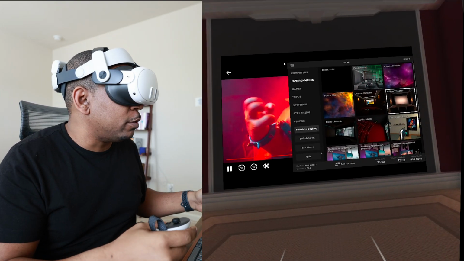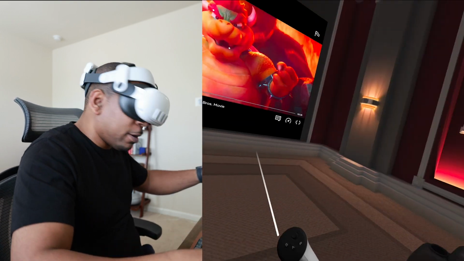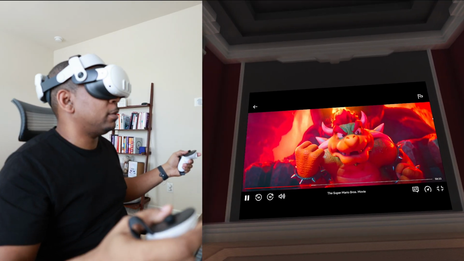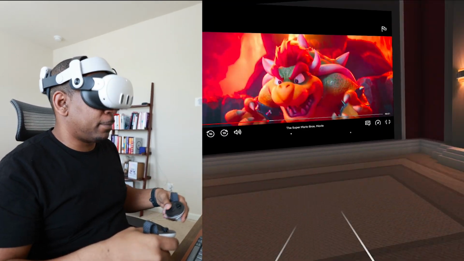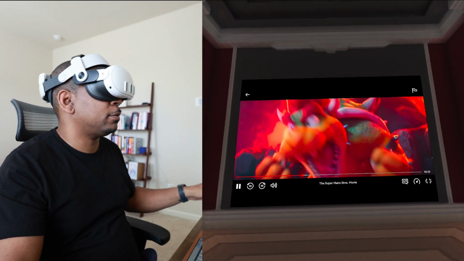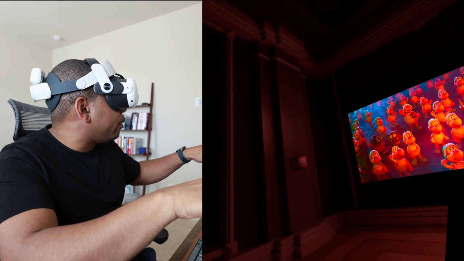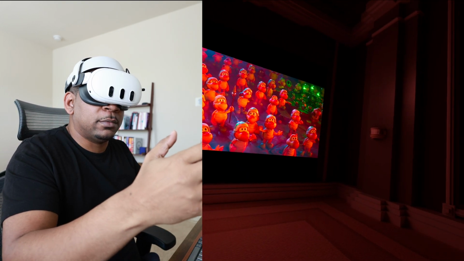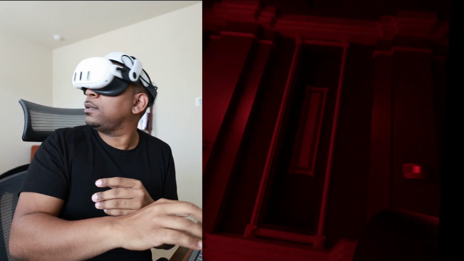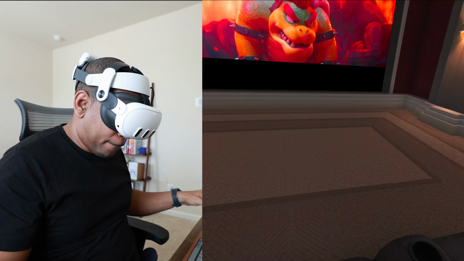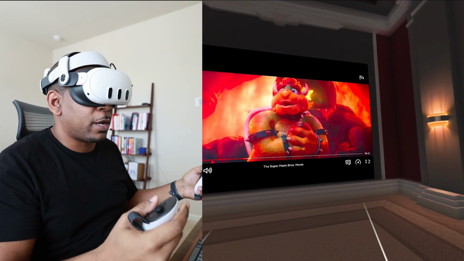You can switch over to a bigger home theater. Put down the controllers. You can see how, when the lights go out, hey, this is so dope. Let's try a couple more.